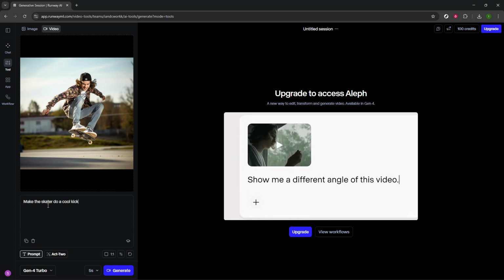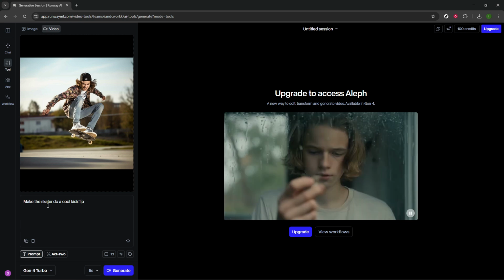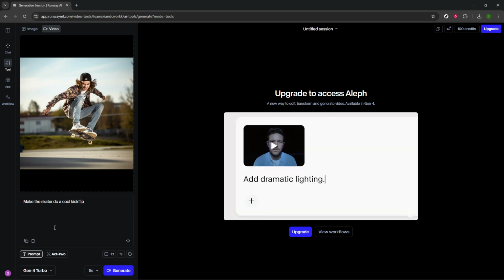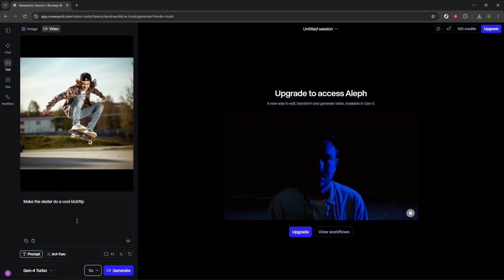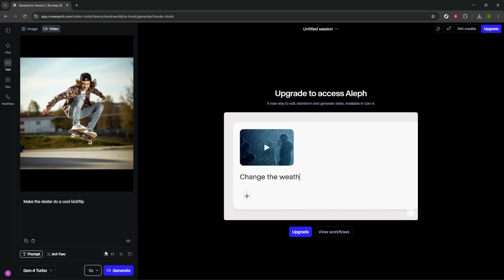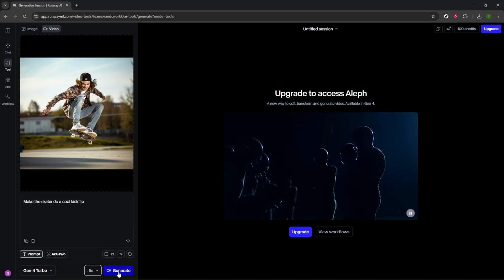Once your prompt is set, decide on how long you want your final video to be. You'll find options where you can select the duration that best suits your project's needs. Keep in mind the narrative or message of your video and how long you'd like your audience to engage with it. Finally, with everything in place, you're almost there. Click on the Generate button to bring your video to life.